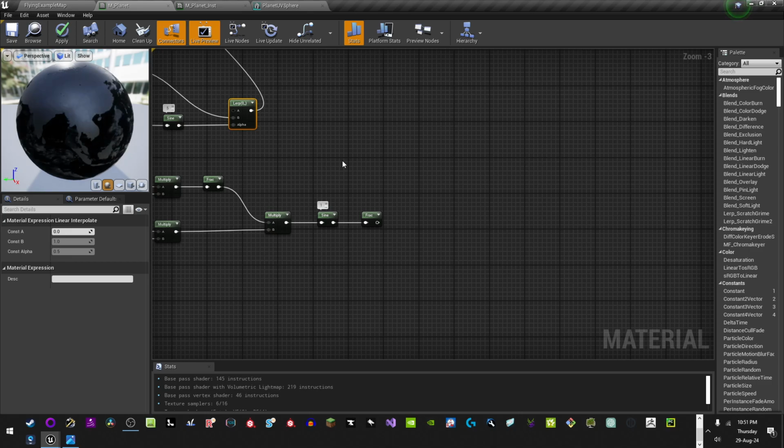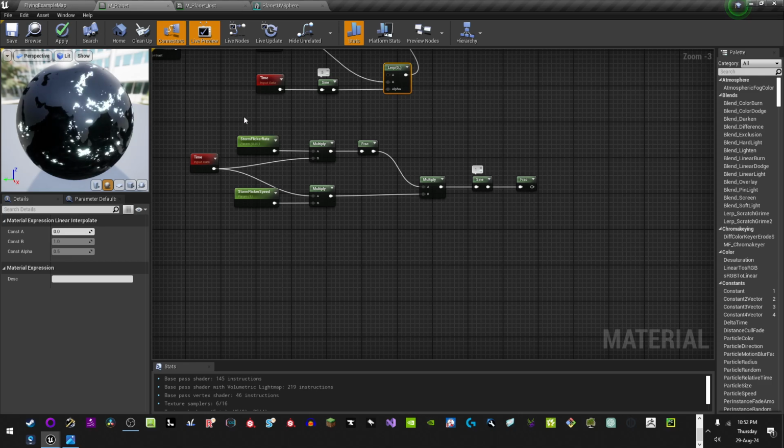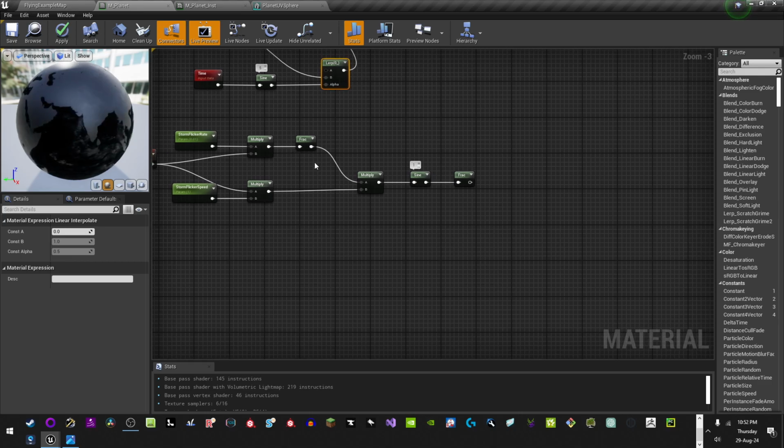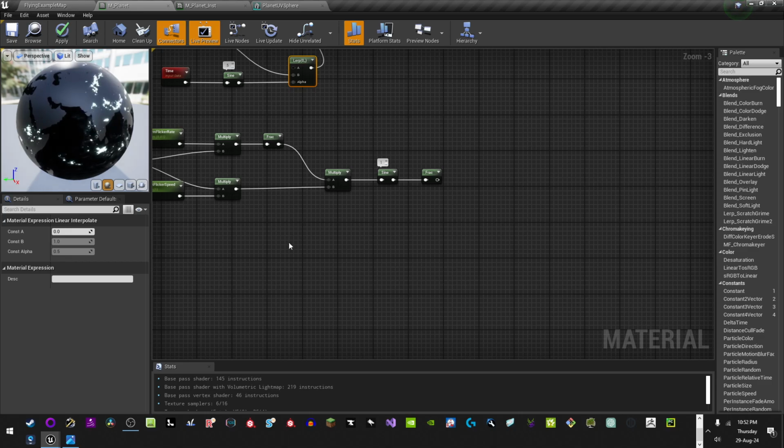is like the lightning itself. So this one is more like when to show the lightning, and the other one is when the lightning shows up, I want it to flicker. So that's kind of the difference between these two masks. They're both using sine waves, but they're for kind of different reasons.